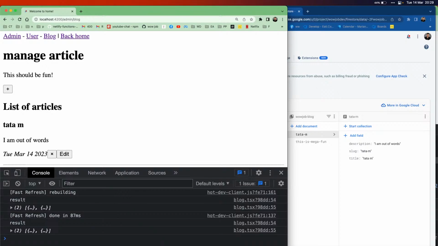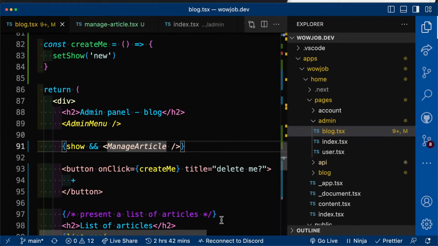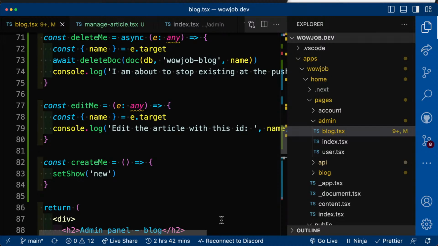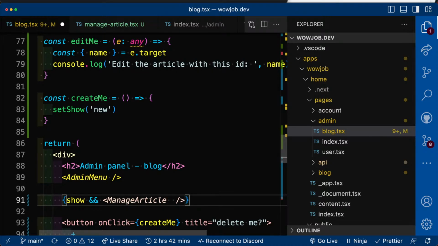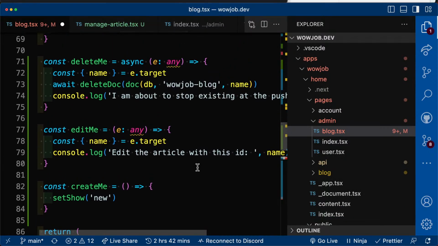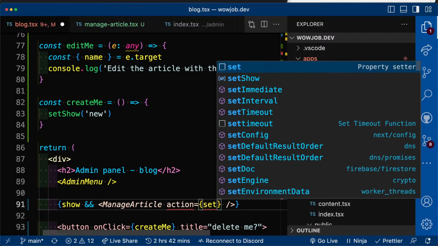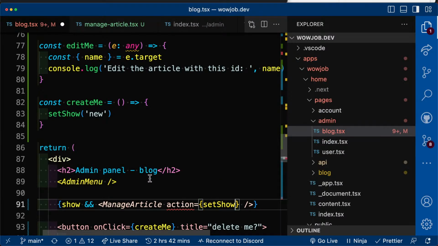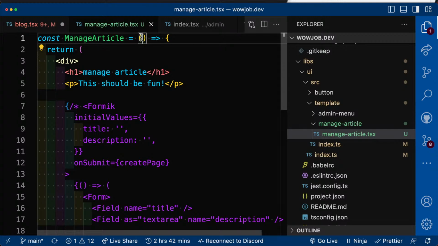Now manage article should also receive stuff. I don't know exactly what, but manage article should receive stuff. To start with, I'm going to send something. I'm not sure if I need it for later. I'm just testing out stuff. So I send to manage article a property action, and the value of it would be setShow. Okay. And now manage article will receive action.